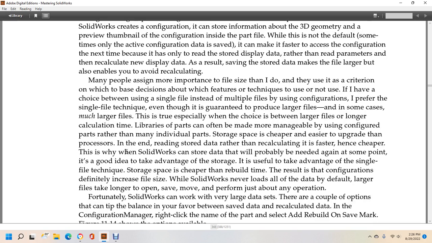Many people assign more importance to file size than I do. They use it as the criterion on which to base decisions about features and techniques they do not use. I have the choice between using a single file with configurations instead of multiple files. I prefer the single file technique, even though I guarantee it will produce larger files, in some cases much larger files. This is truly a choice between larger files and longer calculation time.